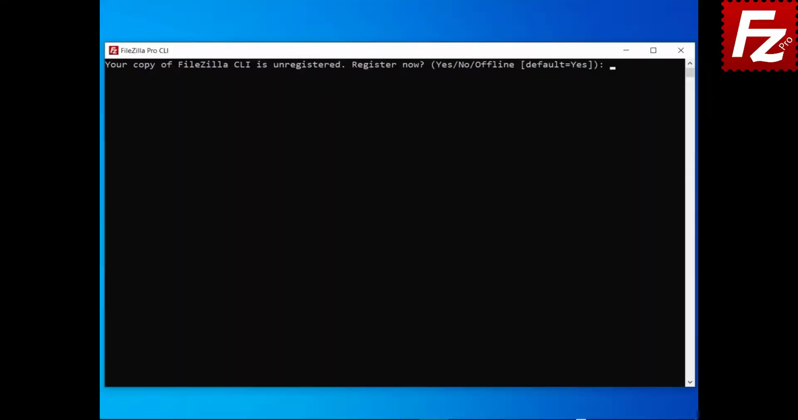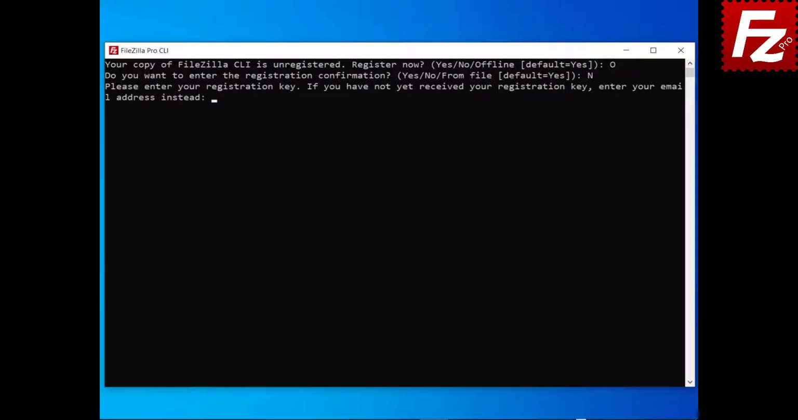Launch FileZilla CLI. In the Register Now prompt, choose the Offline option. In the Enter Registration Confirmation prompt, choose No. In order to register your copy of FileZilla Pro, you need the registration key. If you don't have the registration key, you can use your purchase details to register.